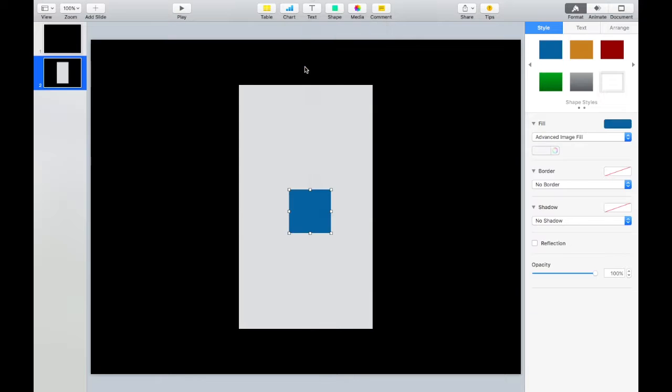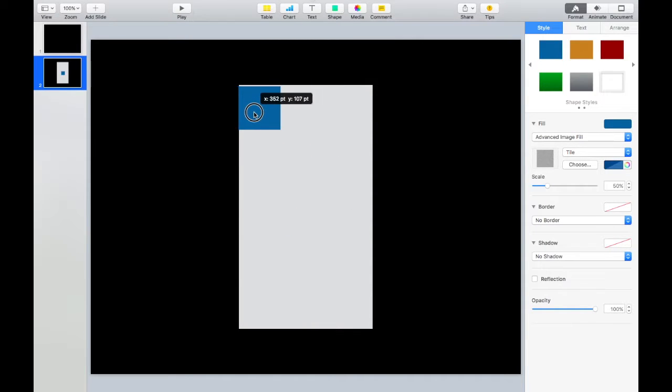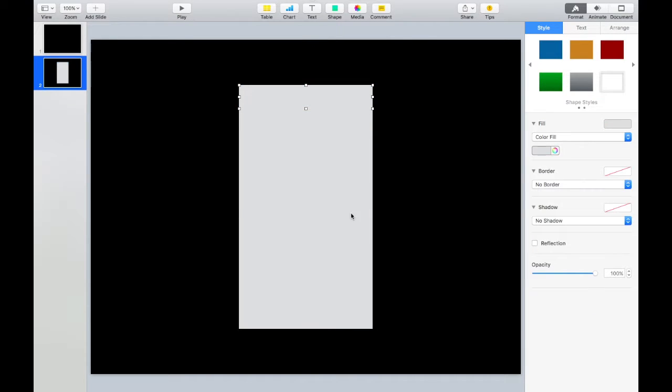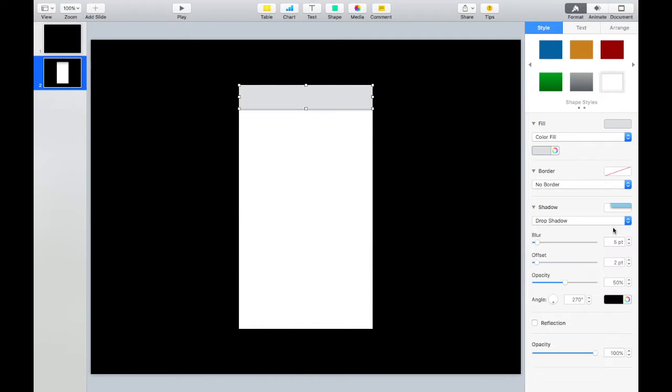Let's add another rectangle here and make it look like the navigation bars you find in most apps. Let's also add a shadow to this.